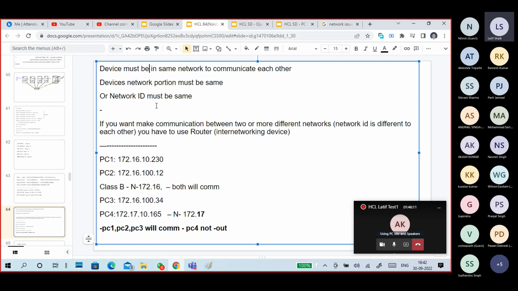Okay, so how to determine whether they are in the same network? How do you tell both are in the same network? By looking at their network portion. Check their network portion. If the network portion is the same, both will communicate with each other. Or calculate the network ID of both the PCs. If their network ID is the same, they will communicate with each other.